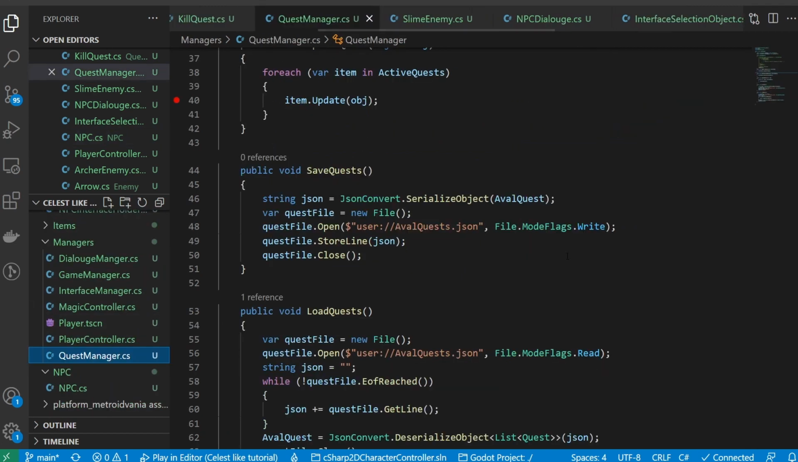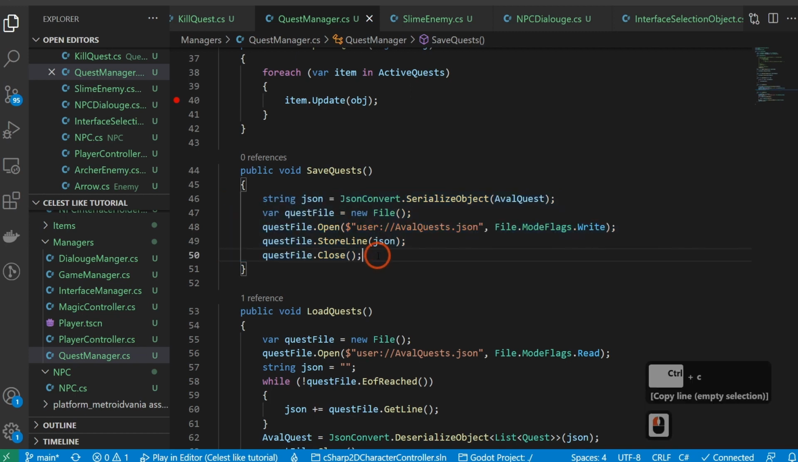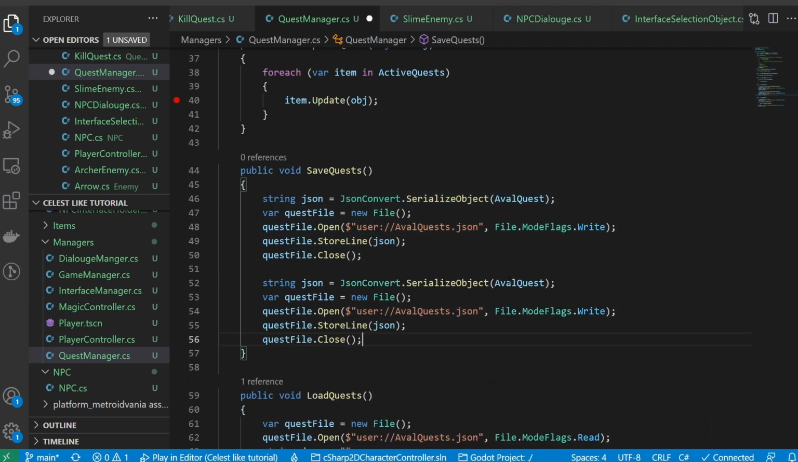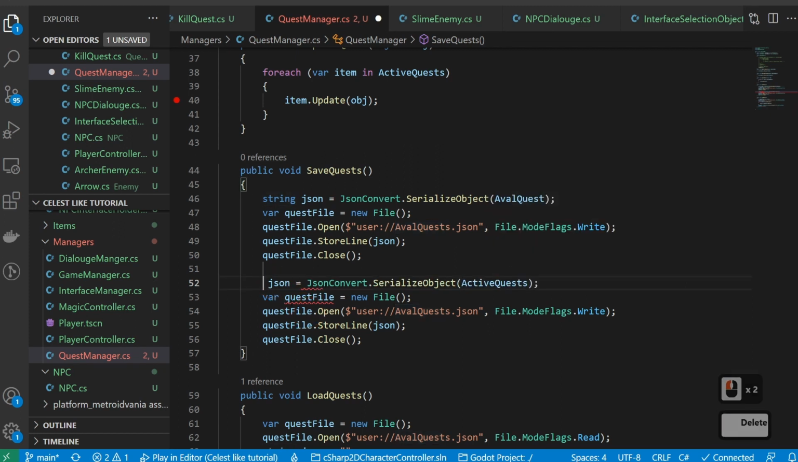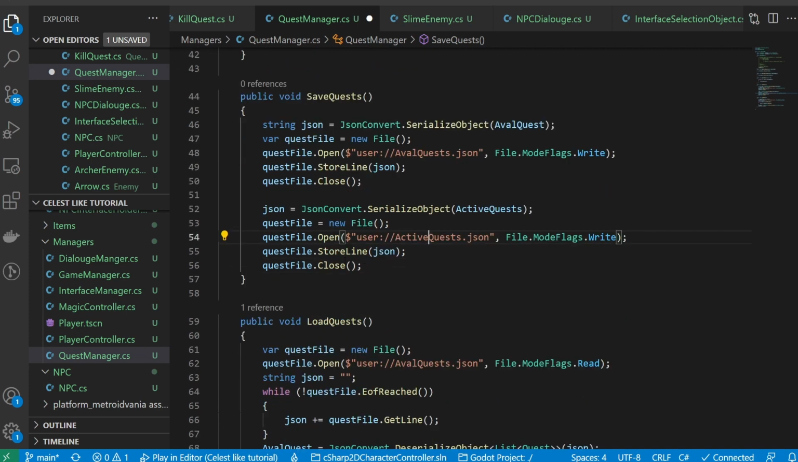In our save, we are not saving our current quests, so we should probably do that. So let's grab that real quick. We'll just grab this and say serialize our active quests, string JSON. var quest file is equal to a new file, and we'll say active quest.json, and we'll store it. That's fine, and that's fine.